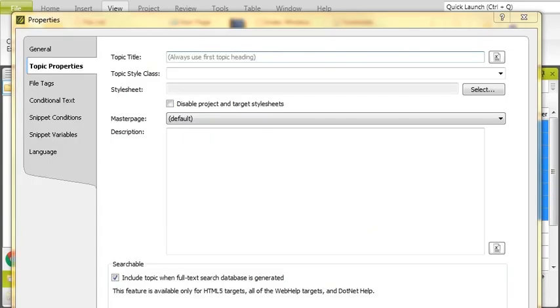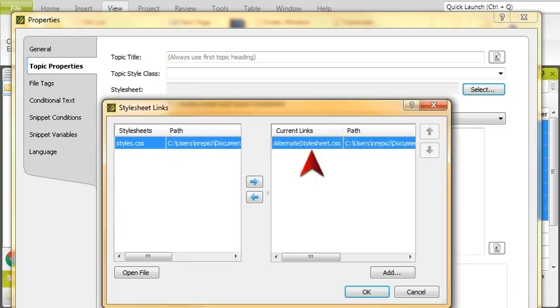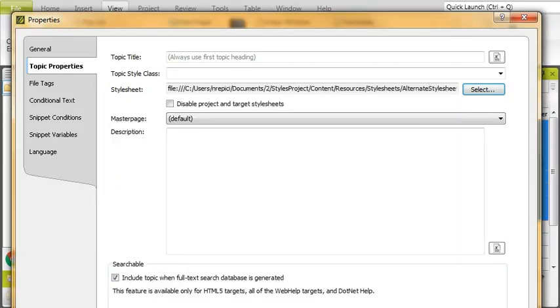Once you have the Properties dialog open, select the Topic Properties tab. To the right of the Style Sheet field, click Select. In the dialog that opens, double-click the style sheet on the left that you want to use. It will be moved to the right side of the dialog. Then click OK. Just as the Project Properties dialog and the Target Editor have the Allow Local Style Sheets checkbox, the Properties dialog for topics also has an extra option. This option will disable any project or target master style sheets for the topic in question, but it won't disable those master style sheets entirely for other content files.